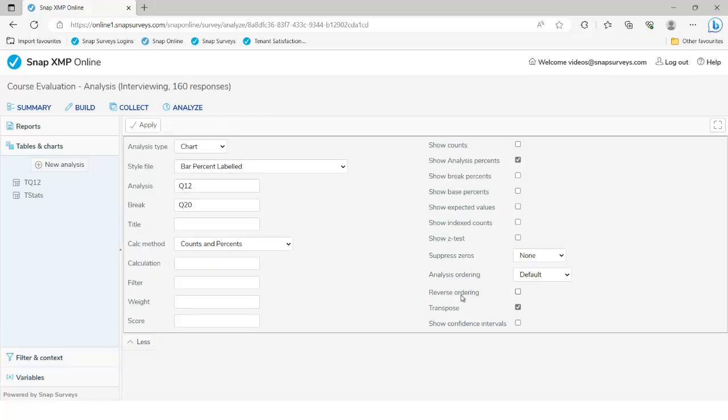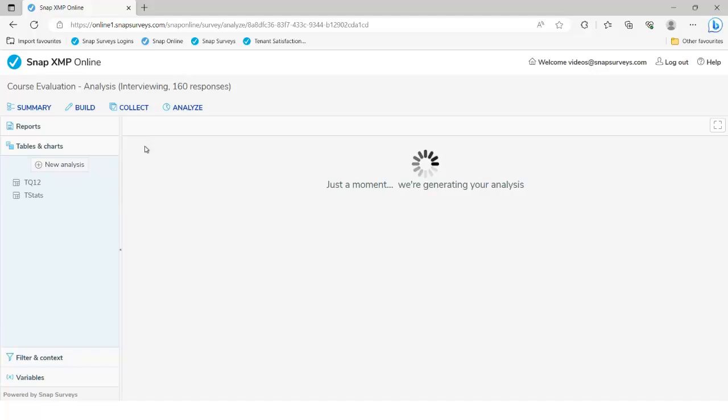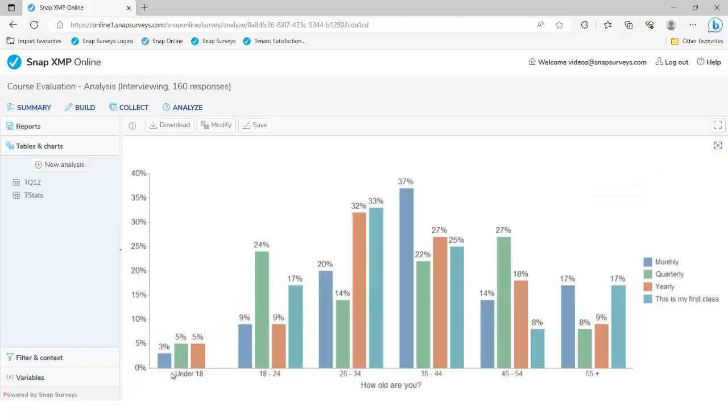If, on the other hand, you did want to have your main sort of age groups down the bottom, if I take the transpose back off, if you did want to have the under 18s there and the 18 to 24s there, you'd probably want all these categories to add up to 100%.